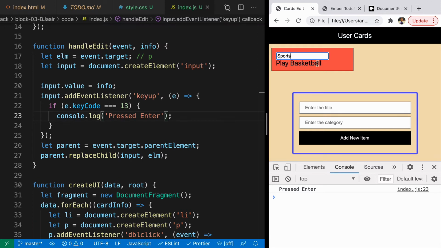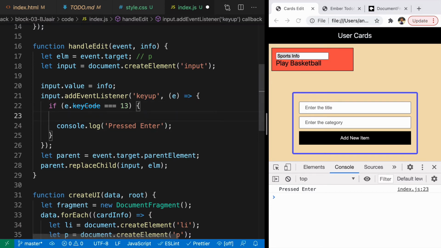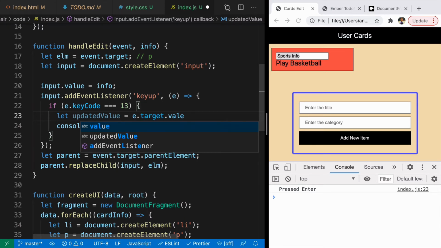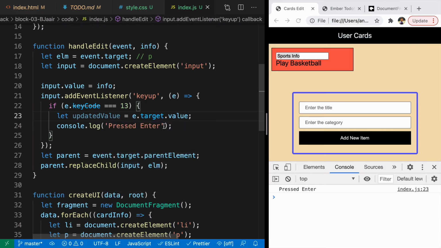Now what we need to do? We need to get this value, whatever you add here. Say sports info. I need to get this value, right? So we'll get access to the value. We'll say let updatedValue is coming from event.target.value, right? So here if you want to check, you can just log updatedValue, refresh it, double click, you can say info, press enter. Here you can get this value, right?